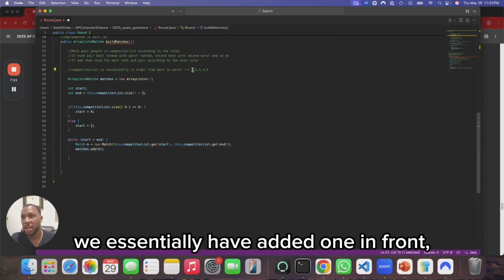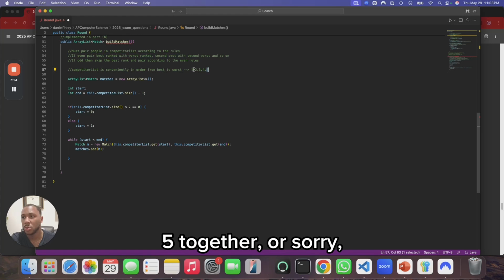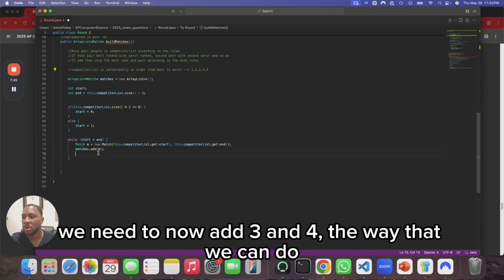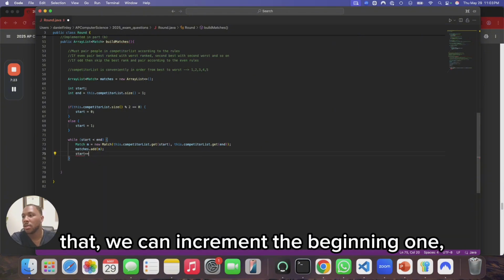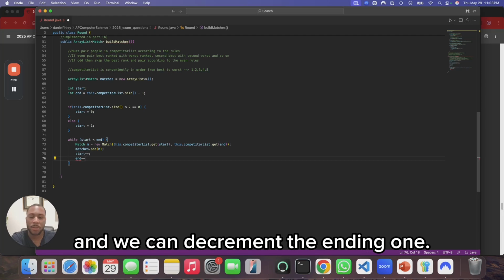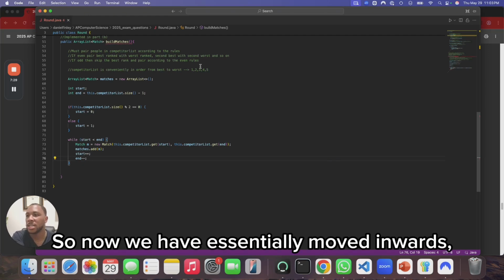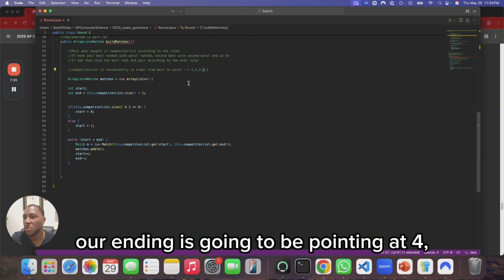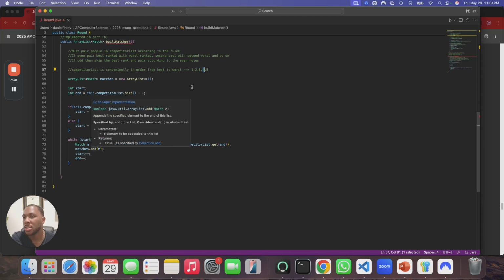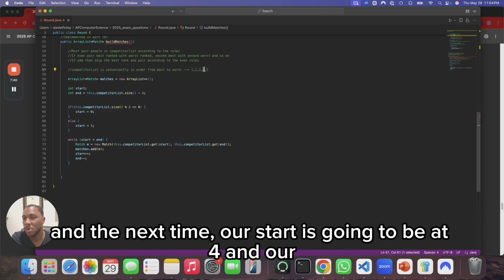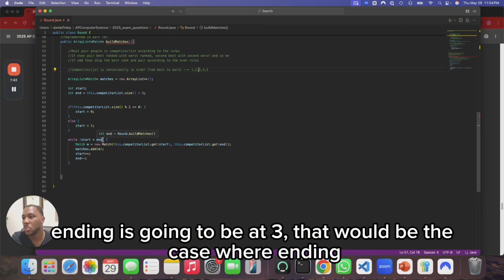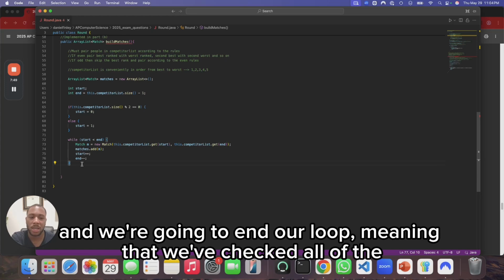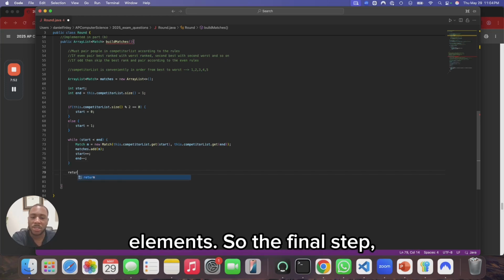The next thing that we have to do is make sure that now we essentially have added 1 and 5 together. Or sorry, assuming that it's even, we've added 2 and 5 together. We need to now add 3 and 4. The way that we can do that, we can increment the beginning one, and we can decrement the ending one. So now we have essentially moved inwards, and now our start is going to be pointing at 3. Our ending is going to be pointing at 4. We're going to do this again, add it to our list. And the next time our start is going to be at 4 and our ending is going to be at 3. That would be the case where ending is going to actually be less than start, and we're going to end our loop, meaning that we've checked all of the elements.